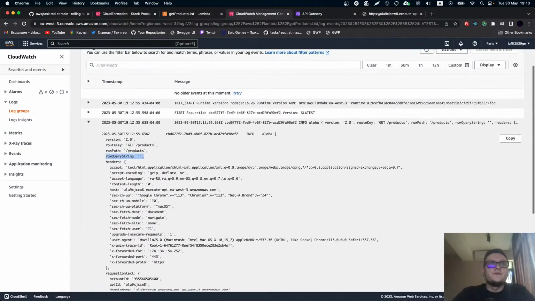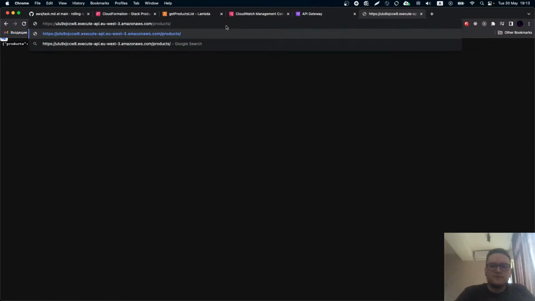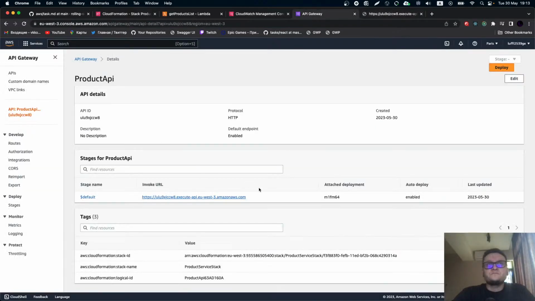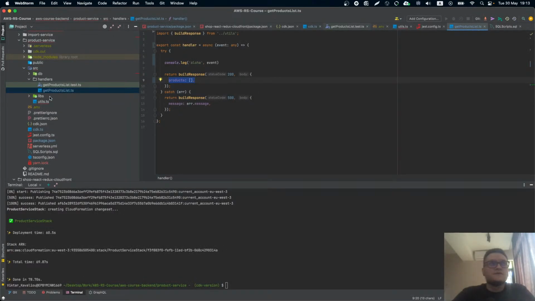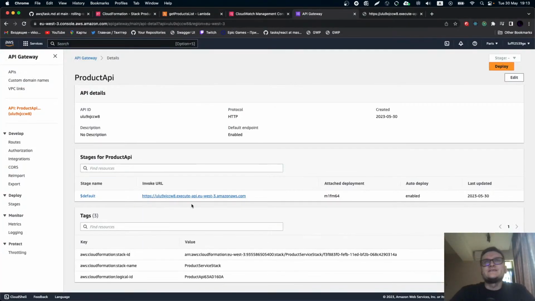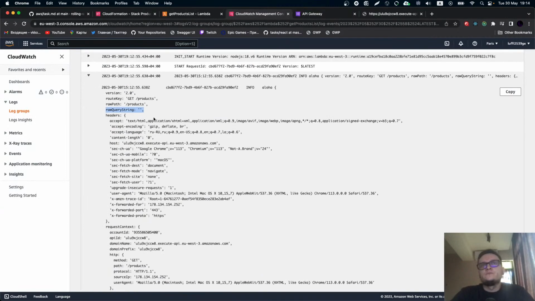And here, I believe, let me try. I don't think it will work. Some ID. Yeah, it won't work because we didn't create any of the handlers for it. So for now and later on, this event will be your source for your parameters.